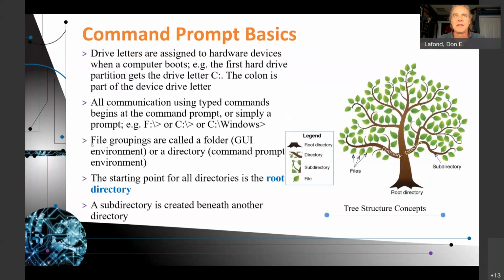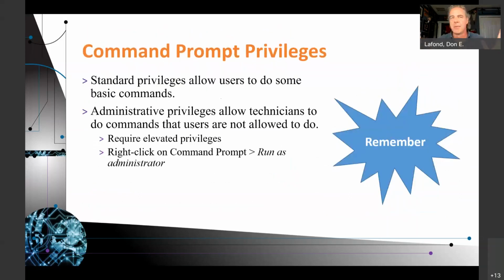That's all that says. Remember, if you're trying to do something under normal user privileges and it's not running, then try to do it running as an administrator.